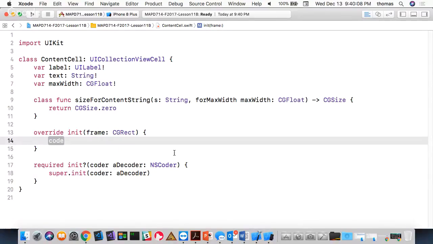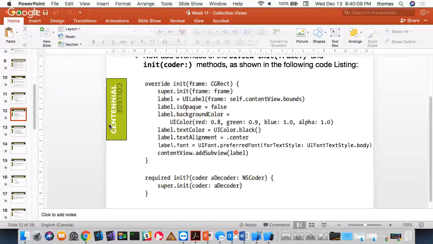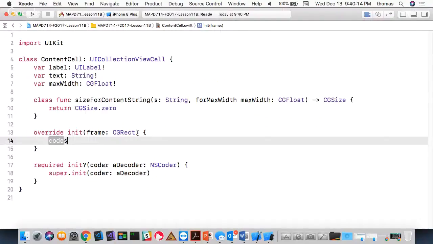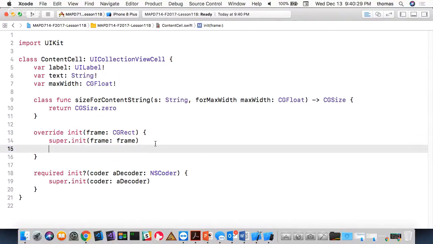Now for this particular part, this frame, it's a CGRect, and I'm going to send it to the super class first. So super.init. Then what I want to do is set up frame. I'm going to send off the frame that I got, which is of type CGRect, to my super class as well.